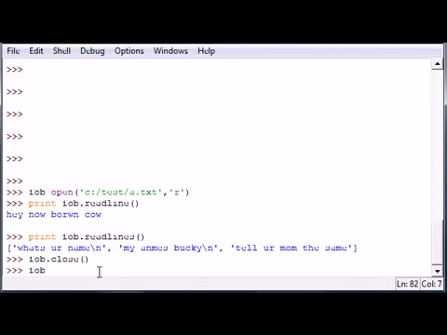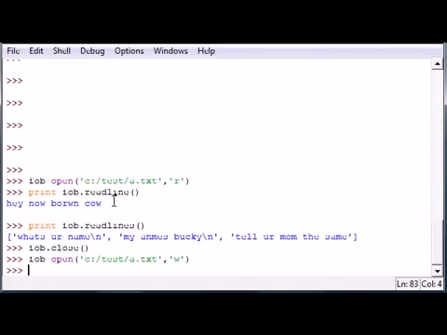So file object equals open, and let's see if I can remember my directory again, test a.text. And instead of reading this time, we're going to want to write, so make sure to put a W right there. Now we have a file object that can write. Now let's go ahead and write new lines into our file.